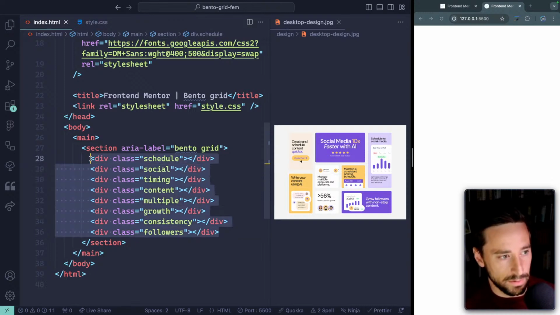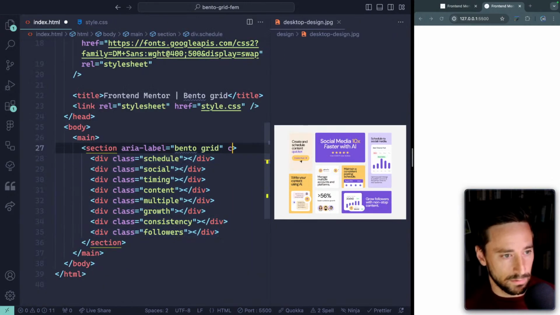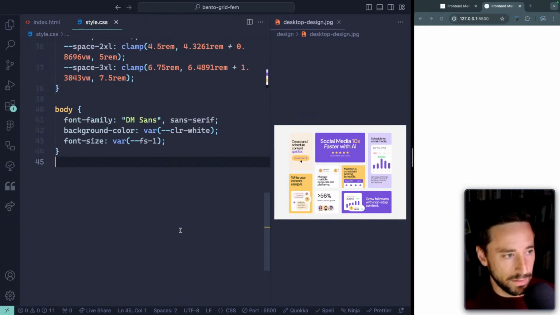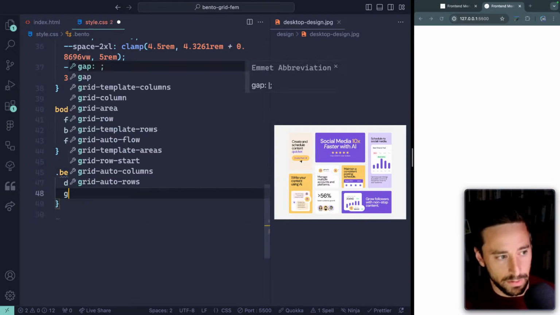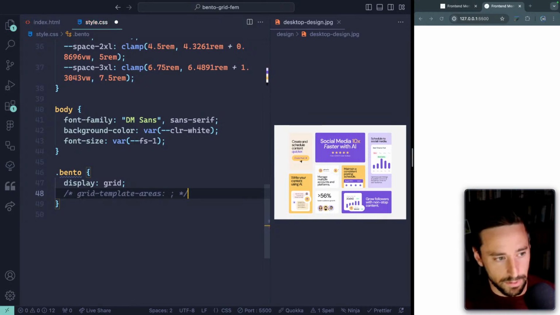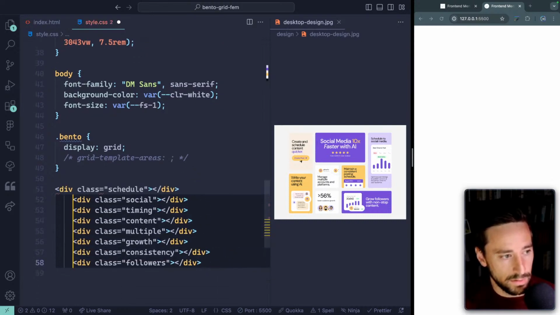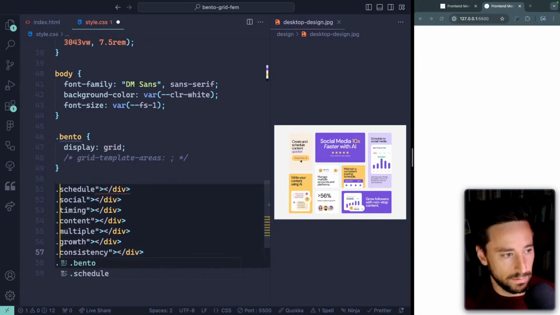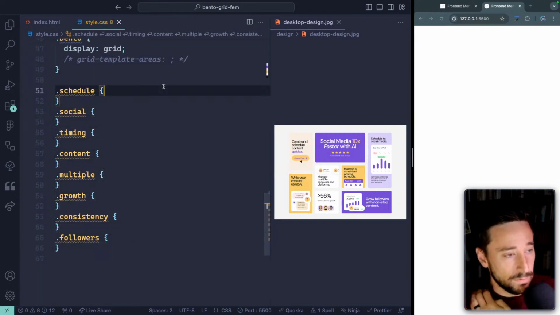So let's grab all these right here. We should probably give this a class too. We'll call this Bento. All right, so I'm going to come over here, and we're going to make some declarations. So we'll have our Bento right here. And this is going to be display grid and grid template areas. And what we'll do is use this to set up where everything's going to lie in a second. So for right now, I'm going to kill that. And I'm just going to drop all these things in here. Obviously, this is not how you write CSS, but we can grab what we need from here now. All right. So now we've got all these sections set up and ready to go.